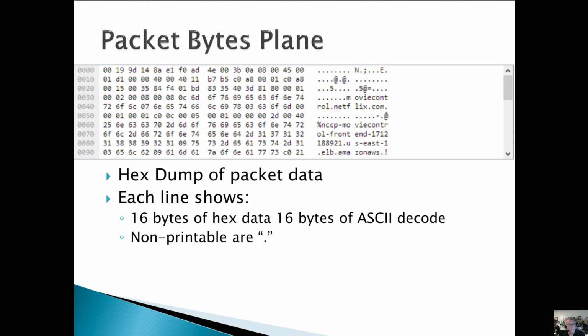And finally, we have the packet bytes pane, and this is essentially a hex dump of the entire frame. This is the hex dump, and this is the ASCII decode. If it is a printable ASCII character, it will print it. Like moviecontrol.netflix.com, you can see here that this is text that was going out to the browser, whatever the request was. If it's a non-printable character, it just shows dots.